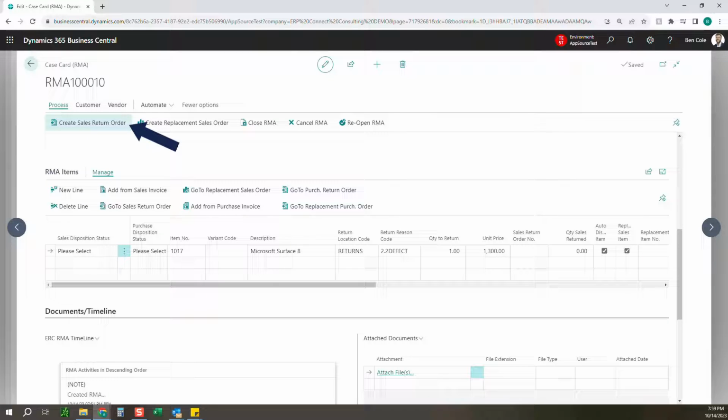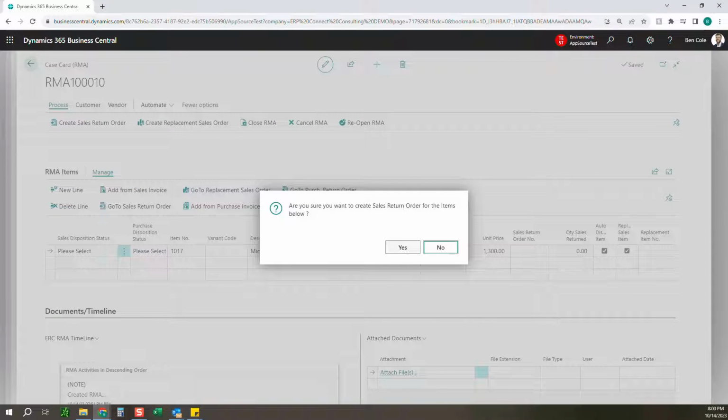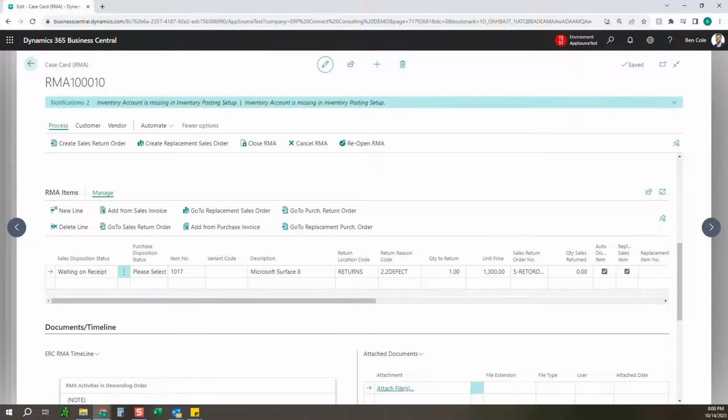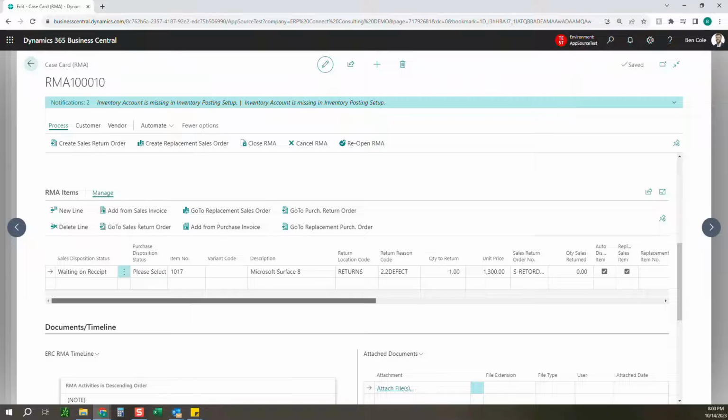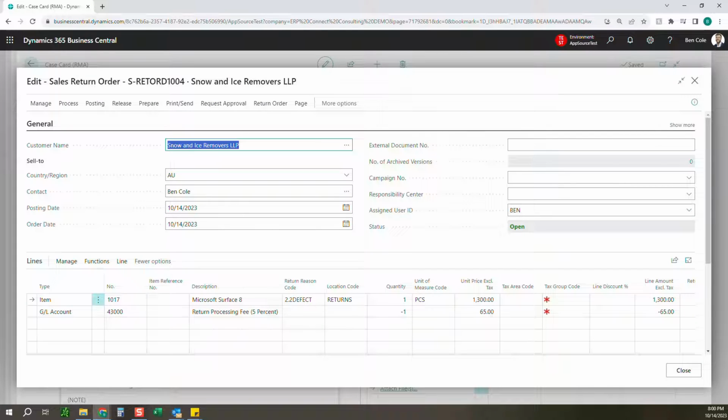So we just click this process, create sales return order. Are you sure you want to create it? Yes. And now we should have a sales return order number right here. You'll also notice the status updated here to waiting on receipt. So again, we have created the return order, but we have not received anything yet. So I'm going to click on this button, go to sales return order, and this should show us everything. So it automatically created that for us.